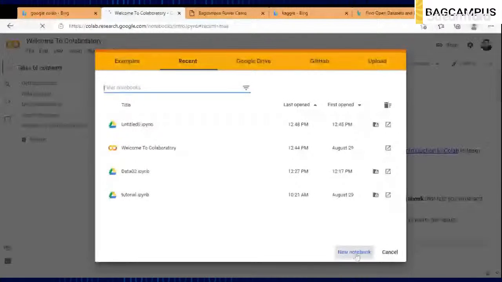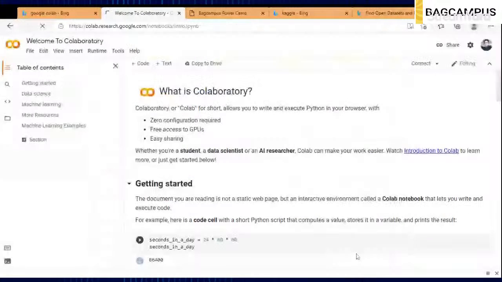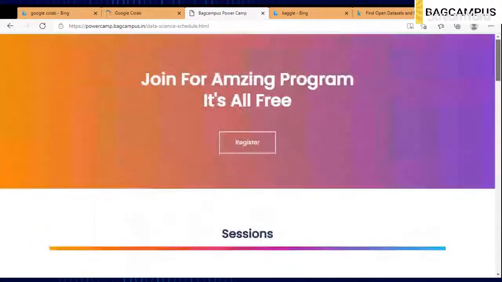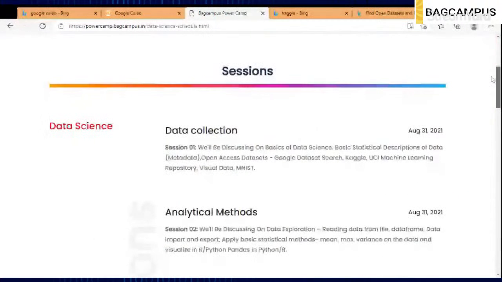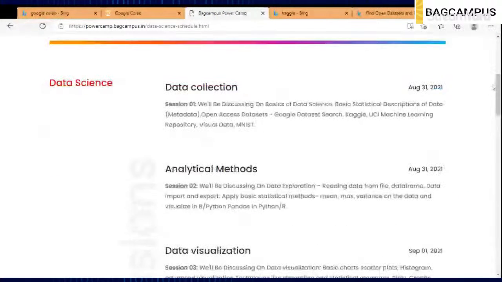So I will just click on to create a new notebook. Before it is loading, we are moving very strictly to whatever we have in our syllabus. We discussed data collection. Today we are going to learn about data exploration. So firstly, we will get to know what a data frame is.